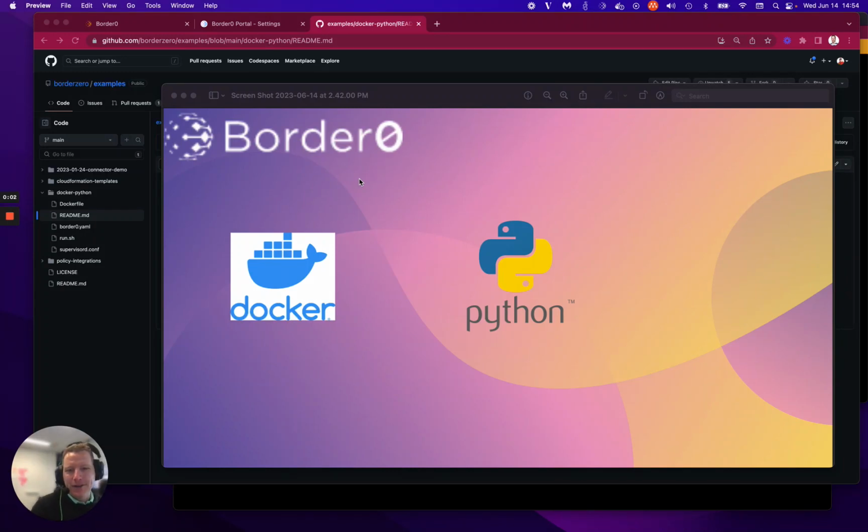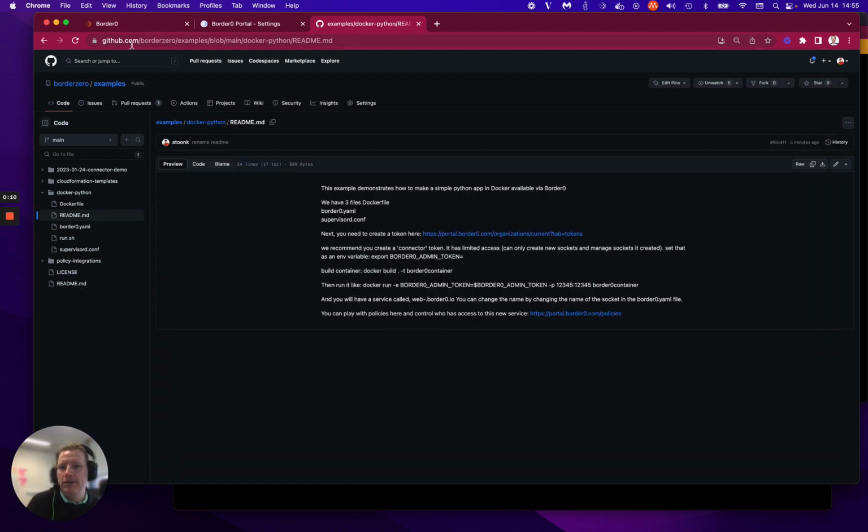Hello, let's take a quick look at what it takes to make your Python web app that may be running in Docker available through Border0. You can follow along on our GitHub repo. It's in the examples directory, Border0/examples, and it's called Docker Python.